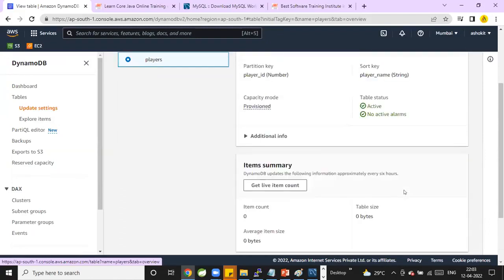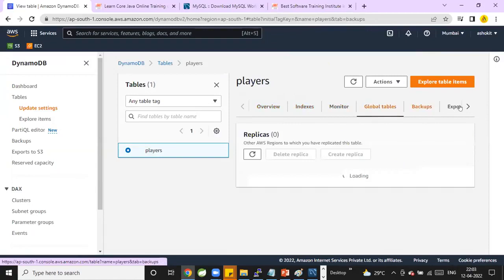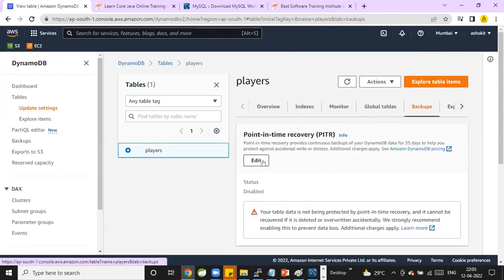What is the meaning of point in time recovery? It is for backups, when you want to take the data backup. Point in time recovery provides continuous backup of your DynamoDB data for 35 days to help you protect against accidental writes or deletes. So if you configure point in time, say every 1 hour I want to take the data backup, can you configure that as point in time recovery?